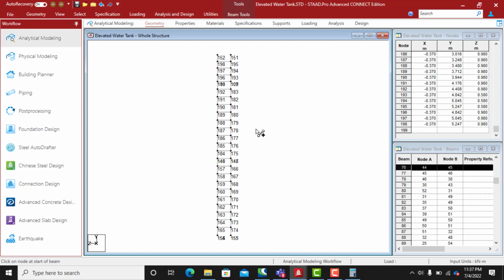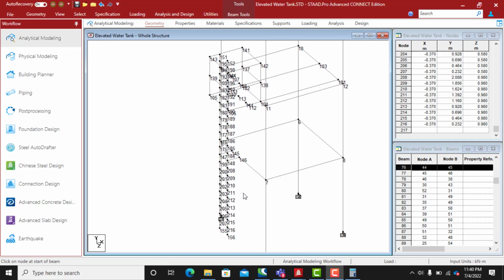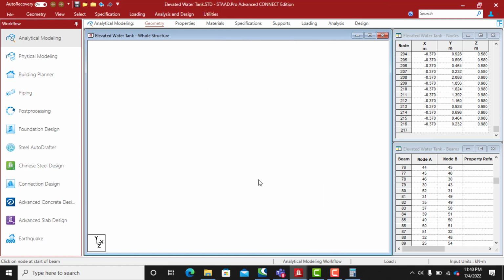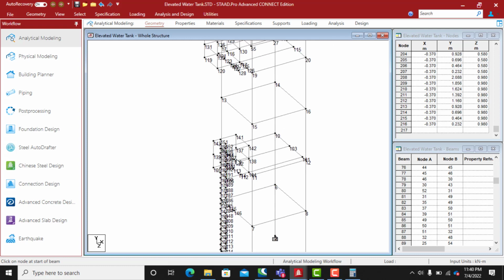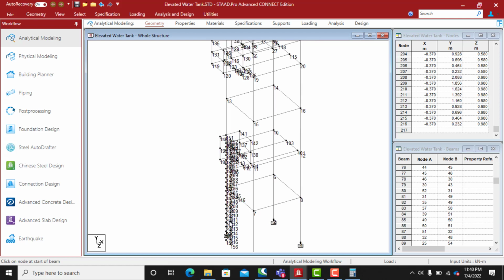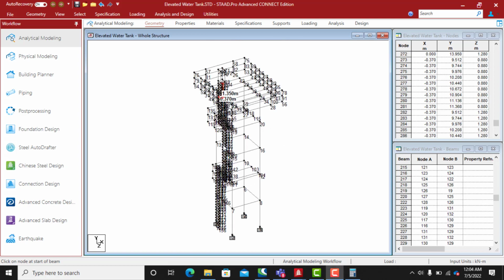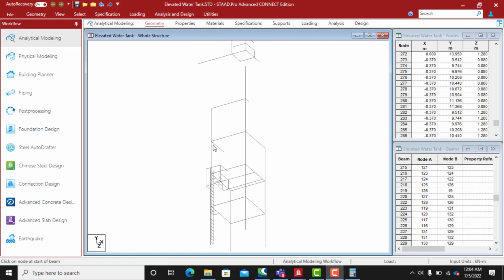Let me view the whole structure. Yes, that's how it looks like. So I'm going to do the remaining access ladder offline and show you the same procedure. The whole thing is done now.